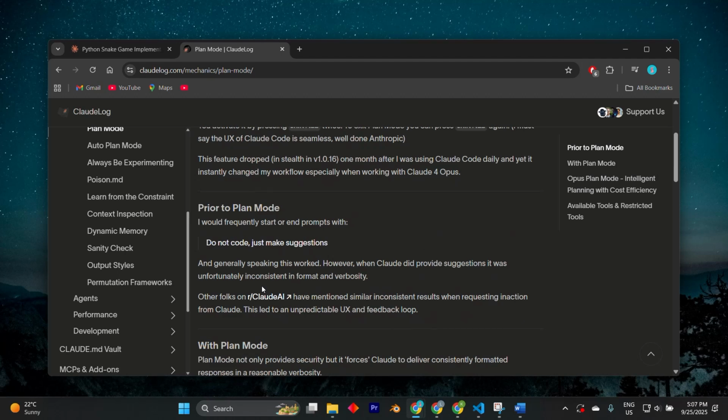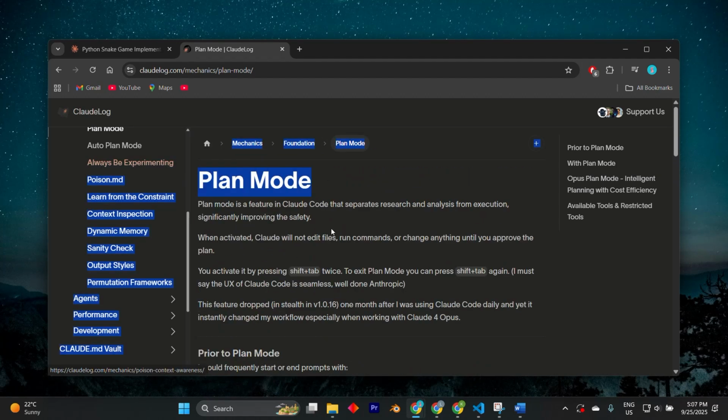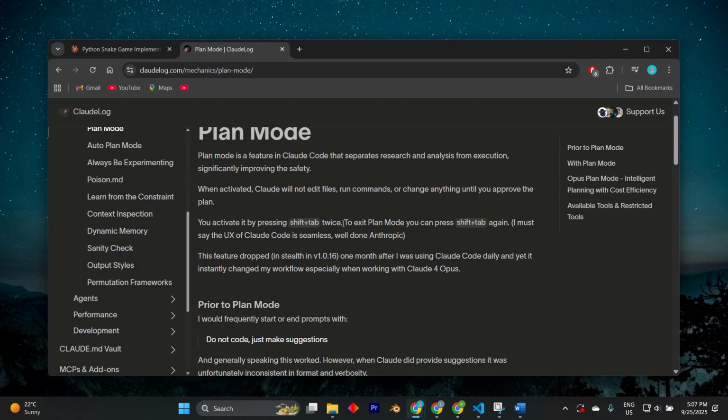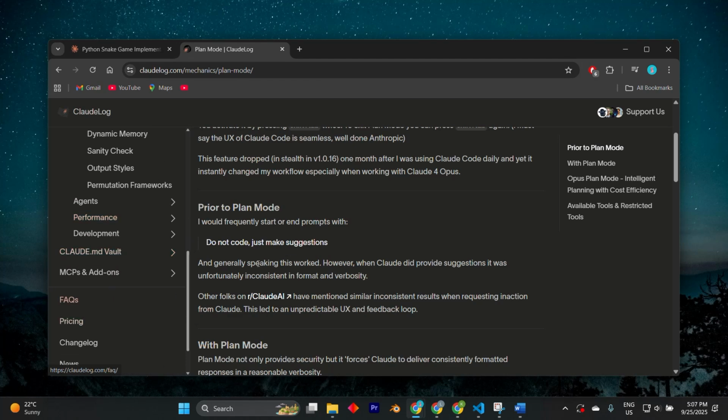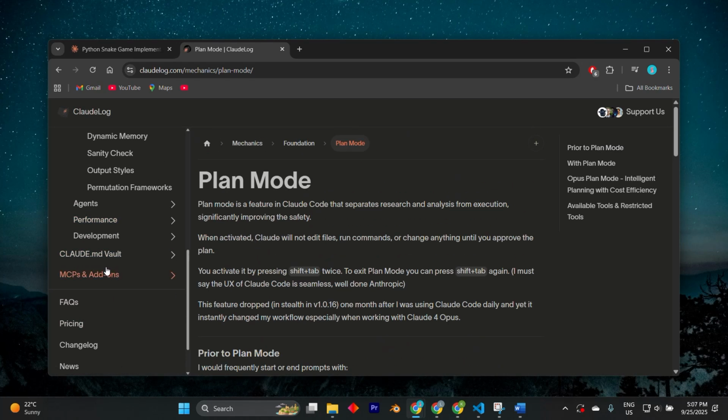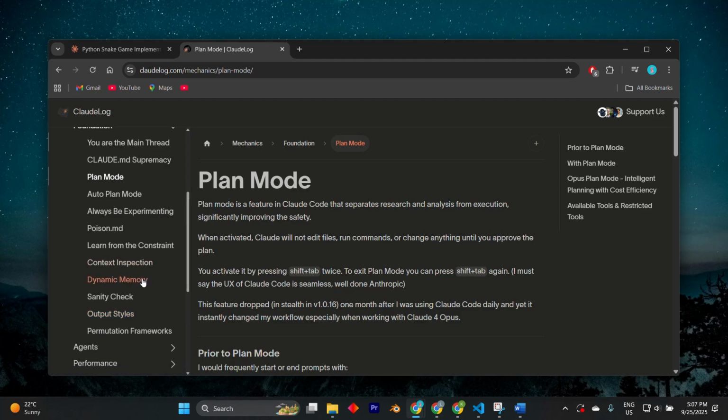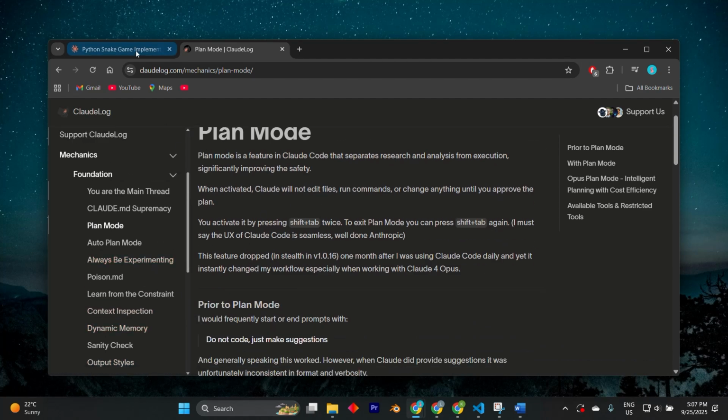We also have plan, which is plan mode. For any new feature or complex bug fixes, use the plan mode. And we also have code and commit. Instruct Claude to implement step 1 of the plan or even to fix the bug using the plan we discussed.